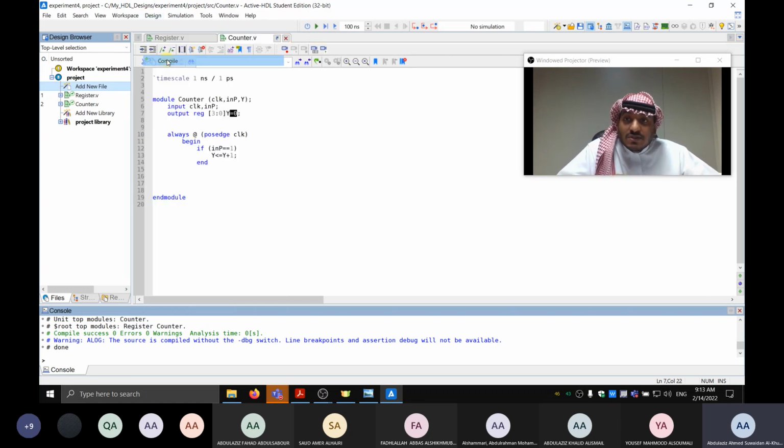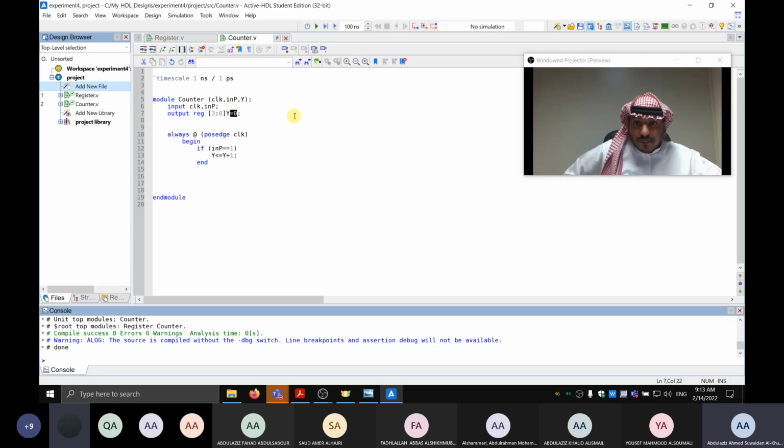So let's do design compile. Any other questions? Yes, Rida? When the y gets to 15 and we add 1, is it going to be an error? No, it will not be an error in this case.